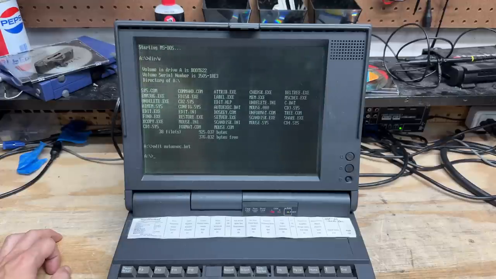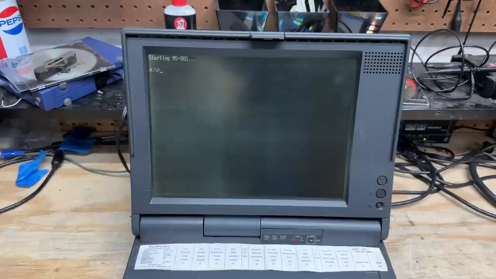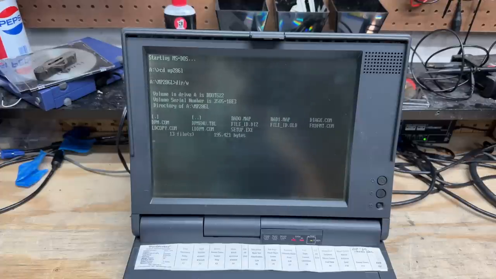Okay, so let me see if I can find the CMOS configuration program for this, because I really want to see if that hard drive will boot. Okay, I found something that looks appropriate. Good old Vogons came through again, so let's see. Okay, so I guess we're gonna run setup, see how that goes.